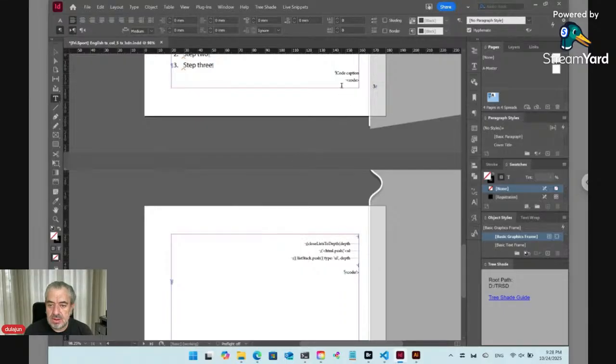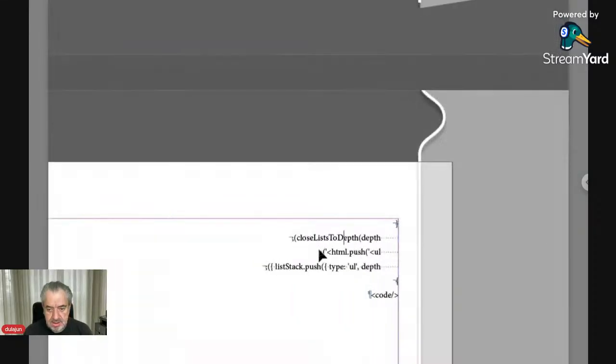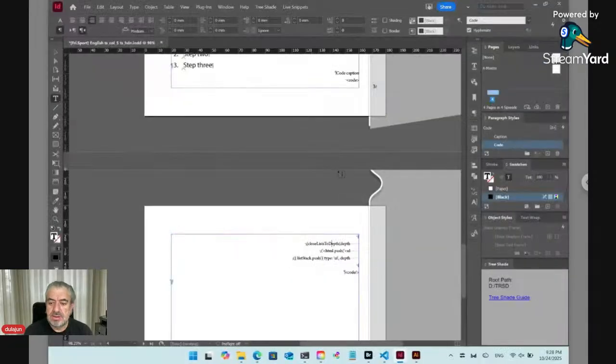But we have another problem. The code is not formatted. We have paragraph style code, so it's okay. But the problem here is that the lines have first line breaks, not a new line. This is another problem. I will see how to fix. Okay.